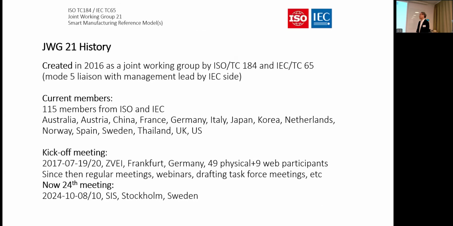Just a simple history. Our group was created in 2016. The registered members number 115, a big group. The actual participants are a little bit fewer, but they come from 15 countries. We have already met 24 times, and additionally there are some working group sessions. So I think our group has been very active in the past 7 years.